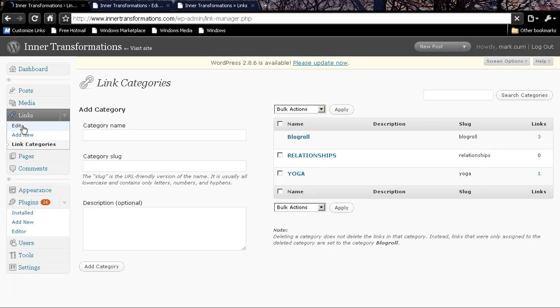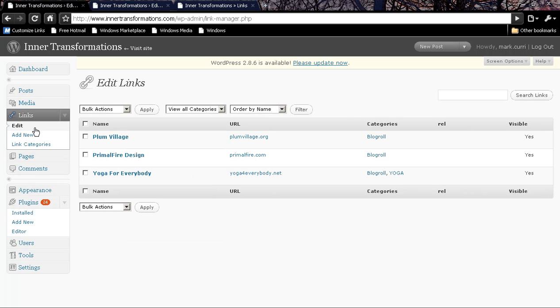And you can also go back, and if you make a mistake in your links, go to the edit button and you can edit them or delete them from here, and you can quickly change the categories and where you'd like them to display.